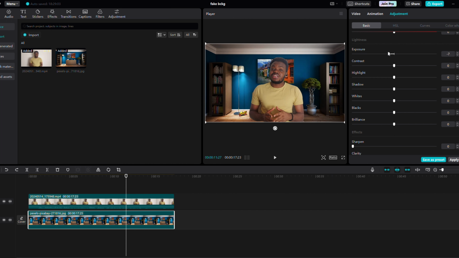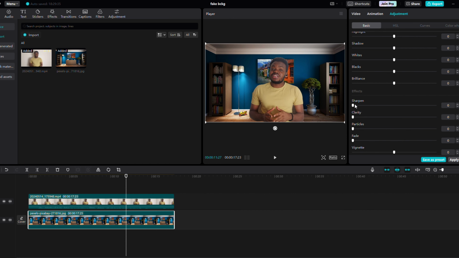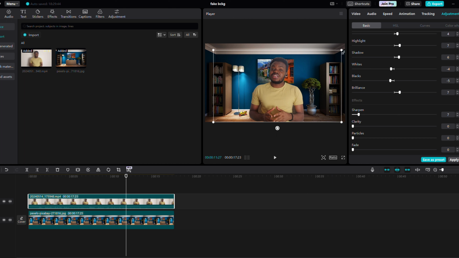What I will actually do here is the exposure. I will reduce the exposure just a little, so it doesn't look so bright. And then I can decrease the black also, just to make it look good. And then another thing I can do is I will sharpen the image a little.